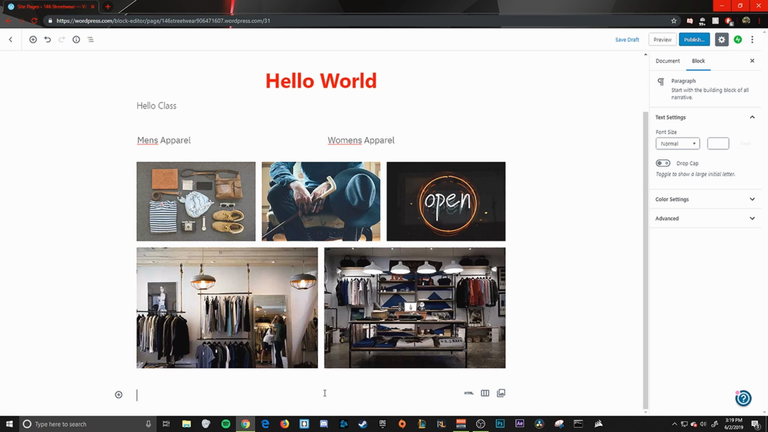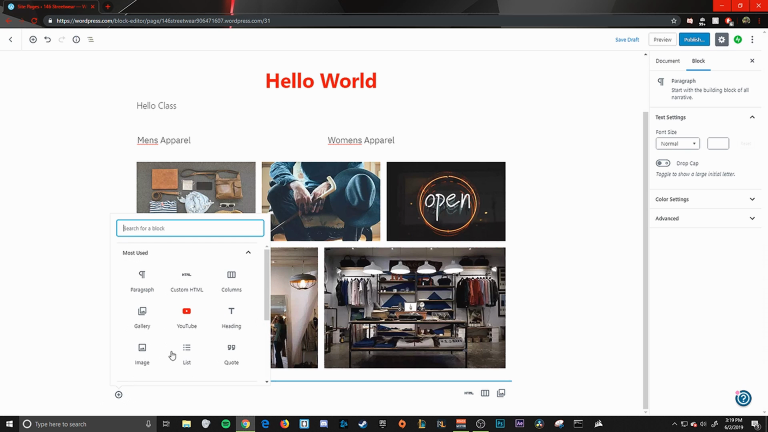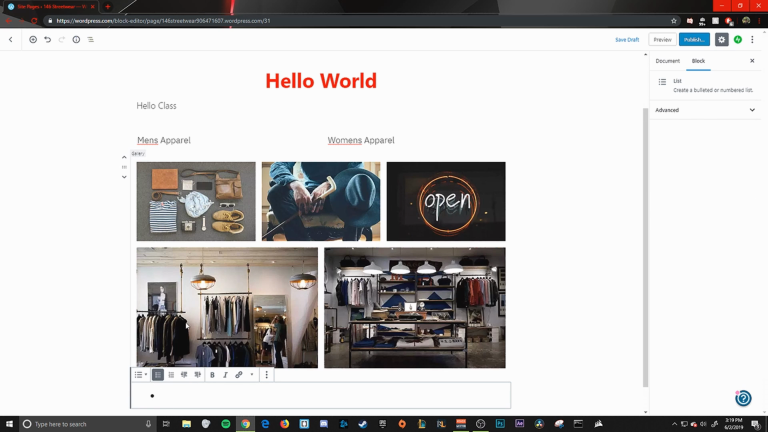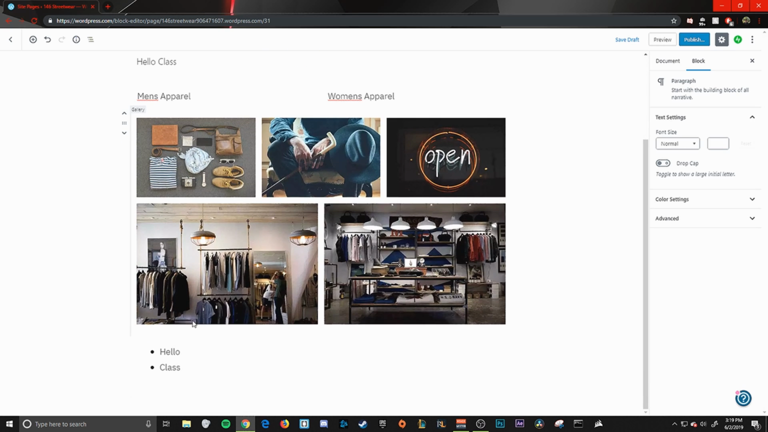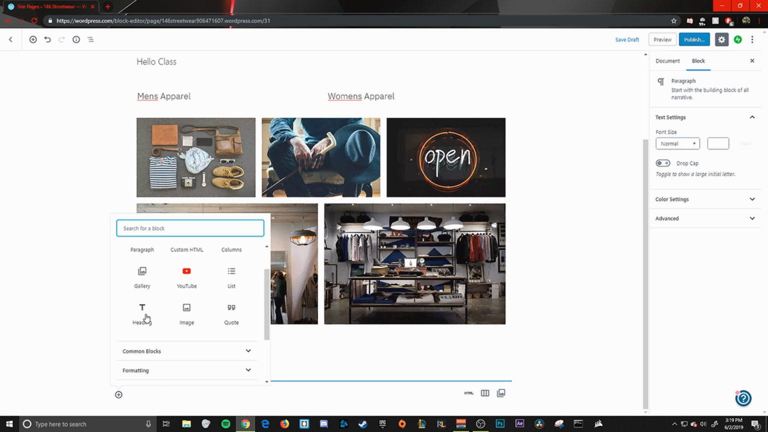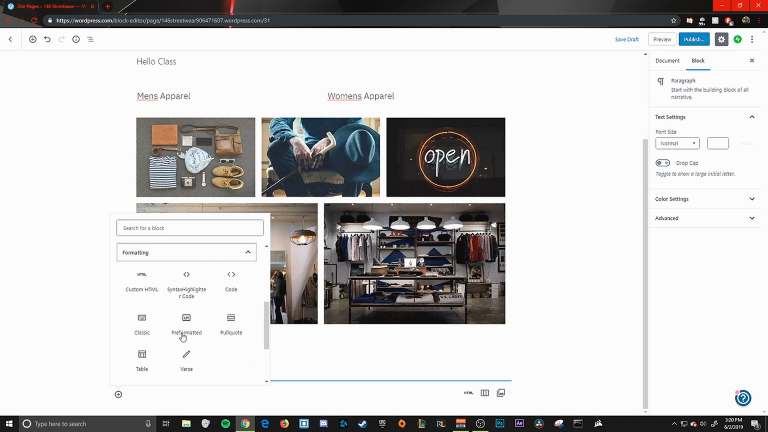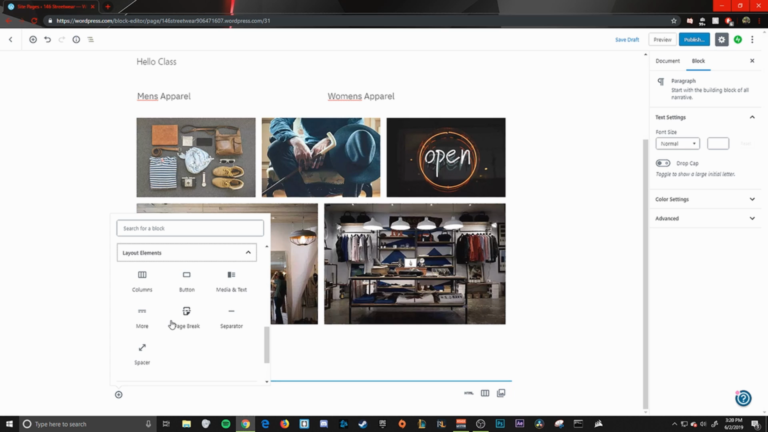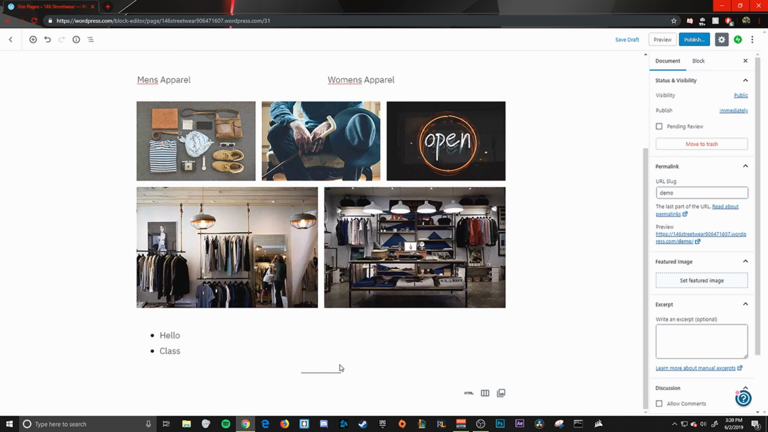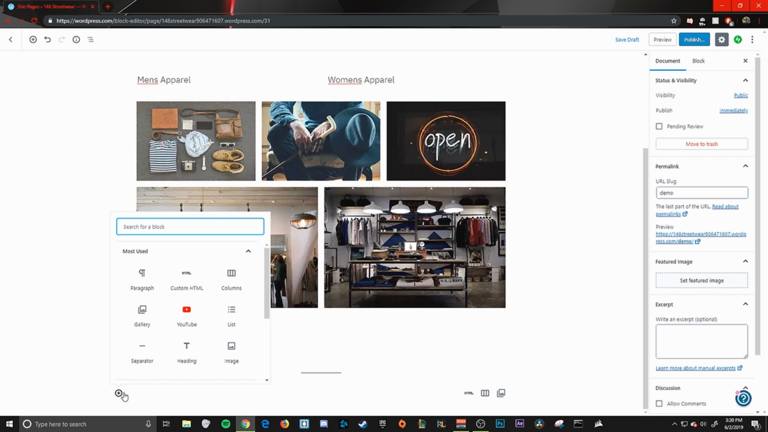So again, to add more of these items, hover over the bottom block, add block. You can also add a list. Keep going until you don't want to add any more items. You can add a basic image or a quote. Under formatting is how you add tables, code, etc. Layout elements allow you to add different things that'll help you make your web page look nicer, like a button, like media and text, or like a separator to separate parts of your web page.